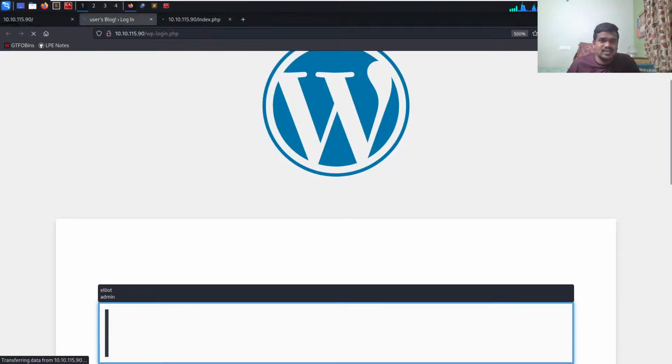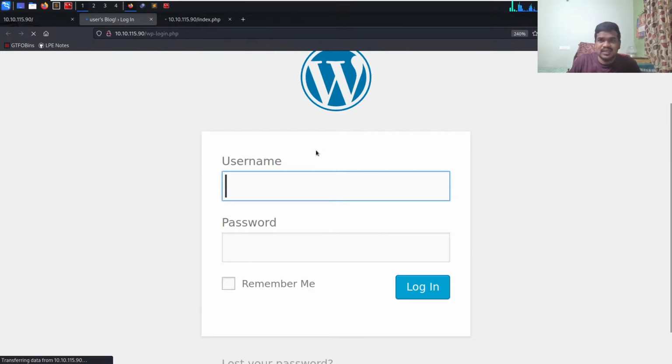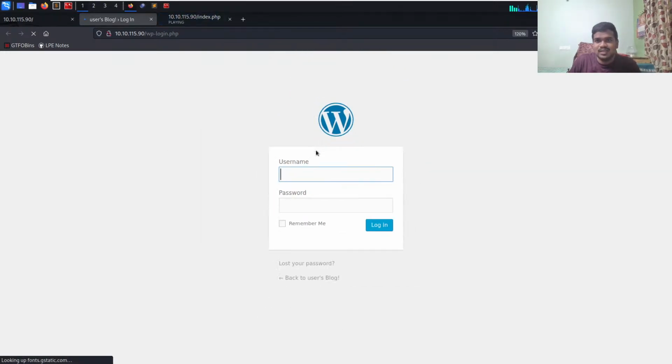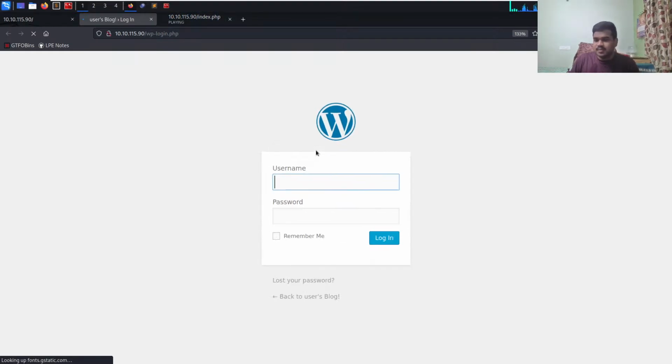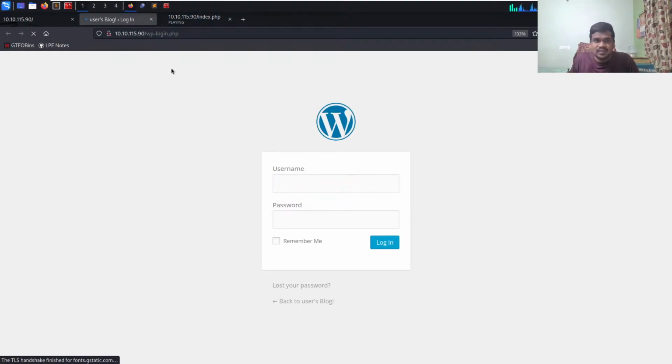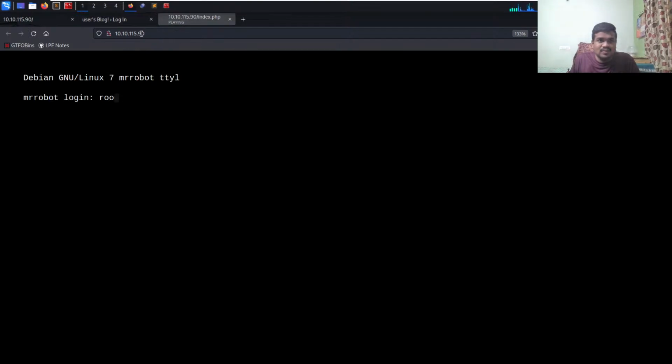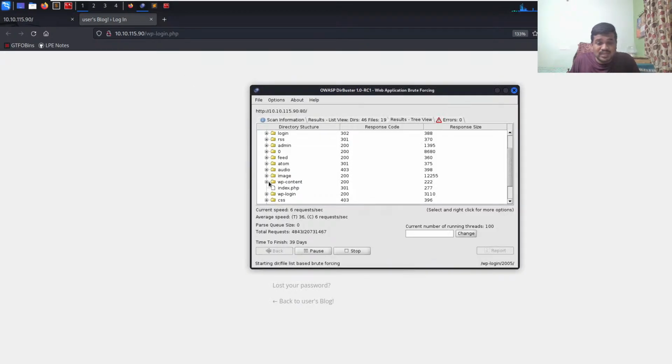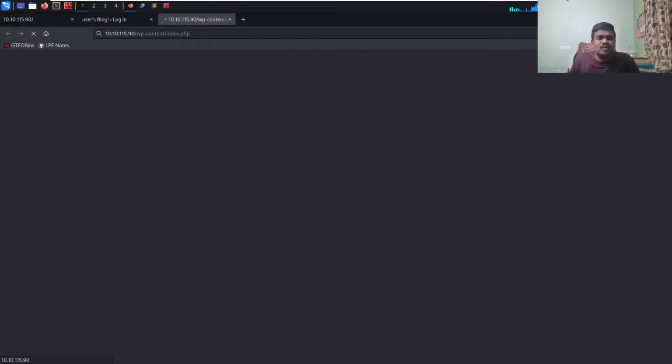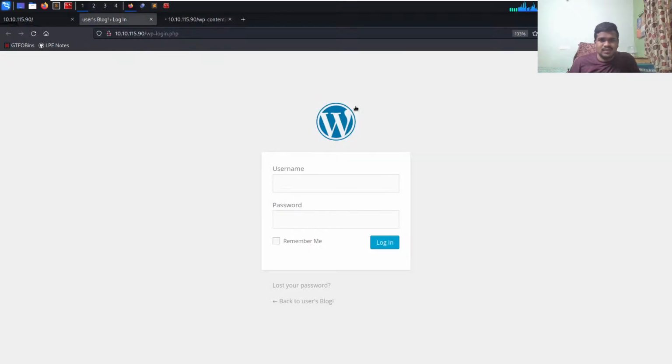So you can see, as we guessed, sorry, I'll just zoom out a bit, this is nothing but a WordPress login page. So we can brute force here. But this other login.php is just a normal page, so let's investigate some more. There is wp-content here, so let's open this index.php. With wp-content you can see the content hosted on the WordPress site. You can keep on opening and checking, but you can see it is a WordPress site.